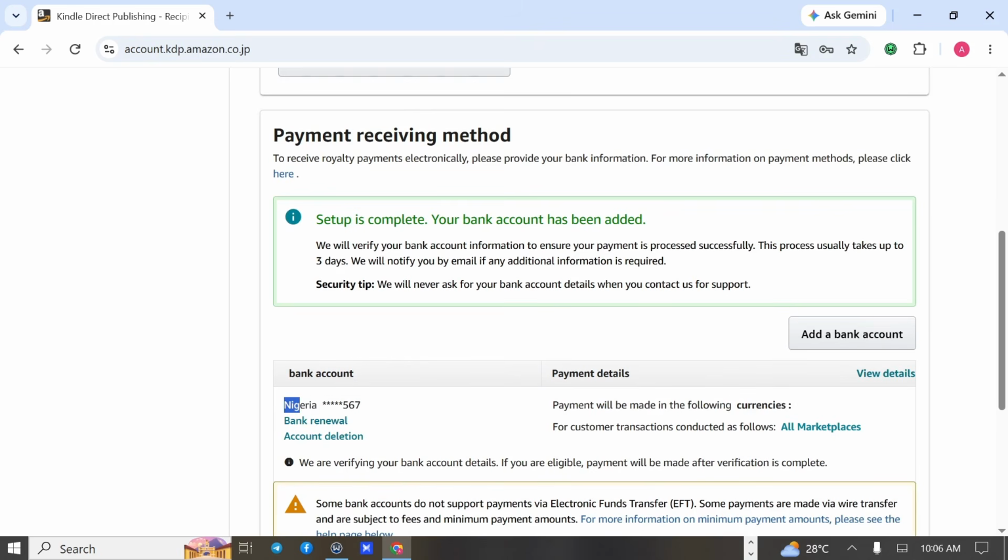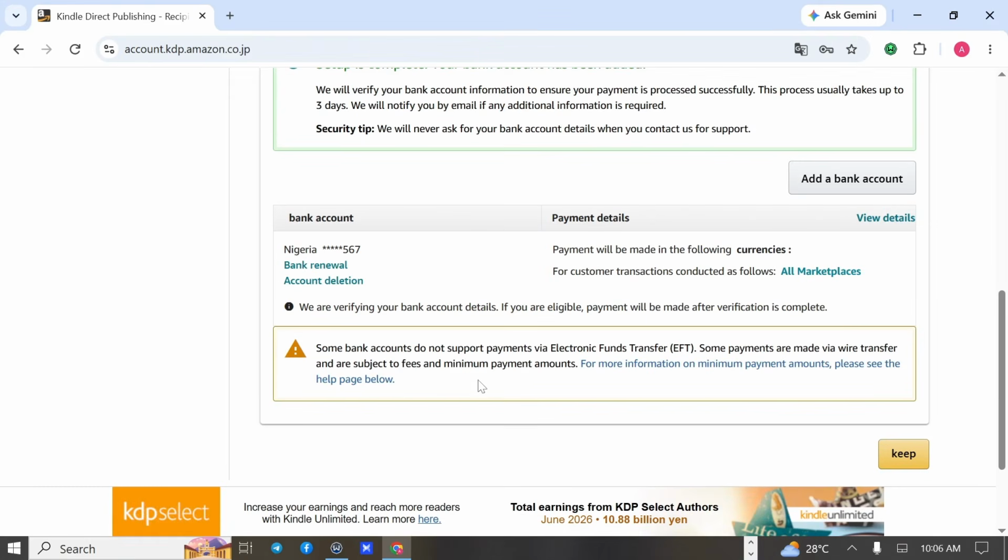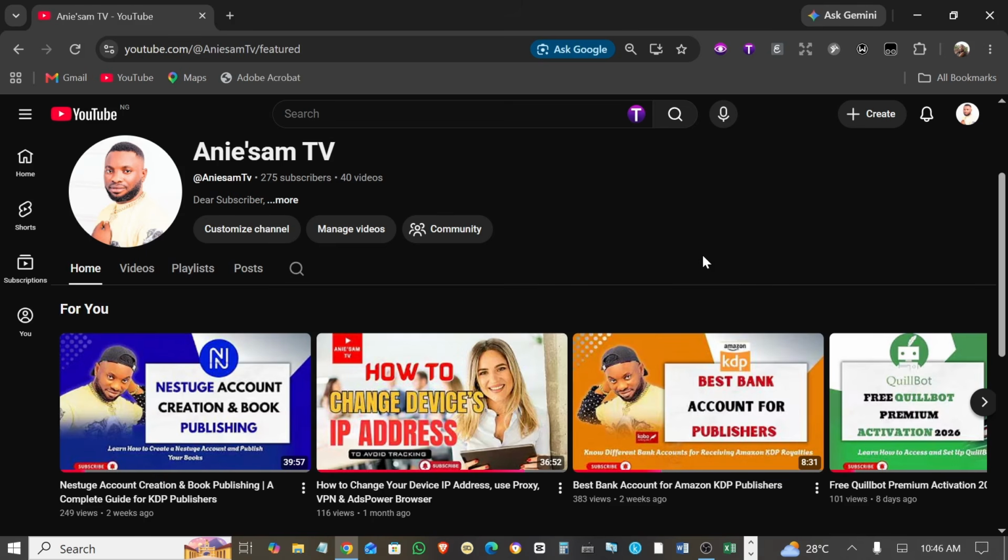It has been added. So with this, I believe you will go for a domiciliary account or dollar account and stop stressing yourself trying to open a PSP or virtual bank account that will end up stressing you. Do you understand? Just go for a domiciliary bank account. You can create any type of dollar account in your Nigerian bank or your local bank: dollar, euro, pounds, and the rest.